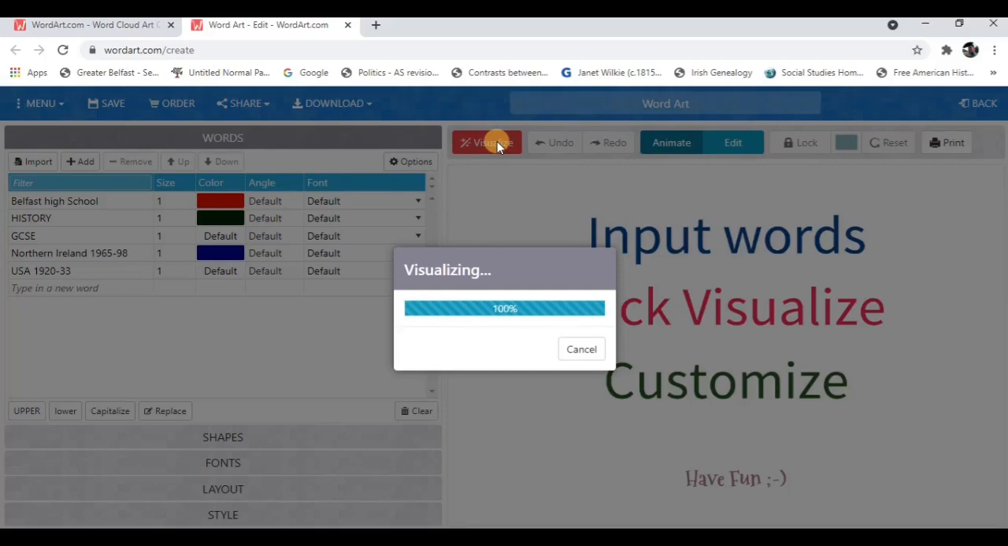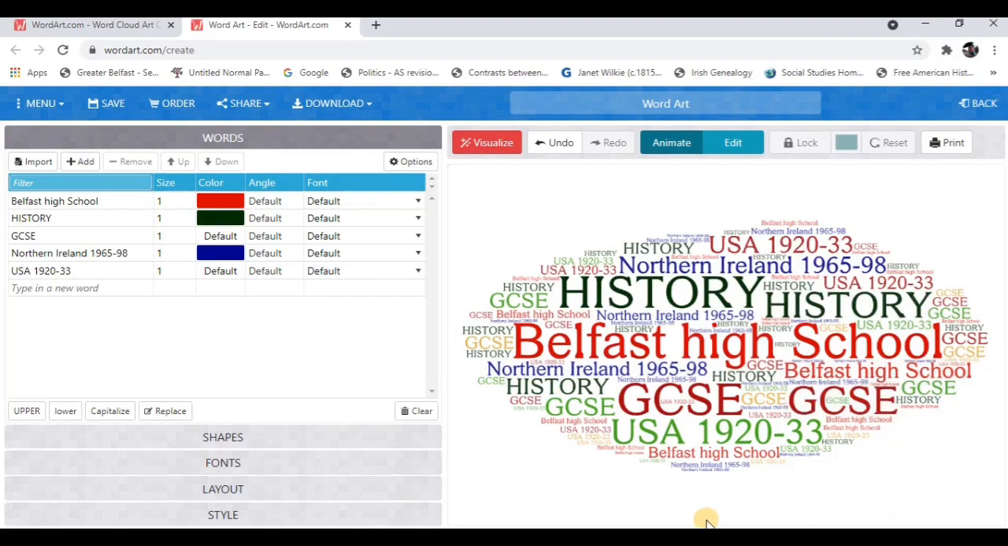It just takes a couple of seconds. And there we go, a lovely word cloud. This could be great for classrooms inside, and great for your promotional material. You can actually save that by pressing download up here.